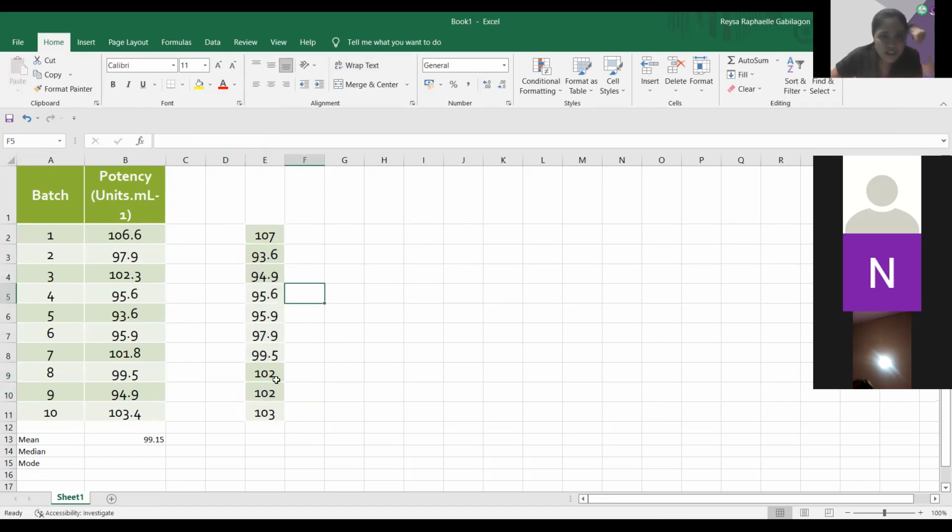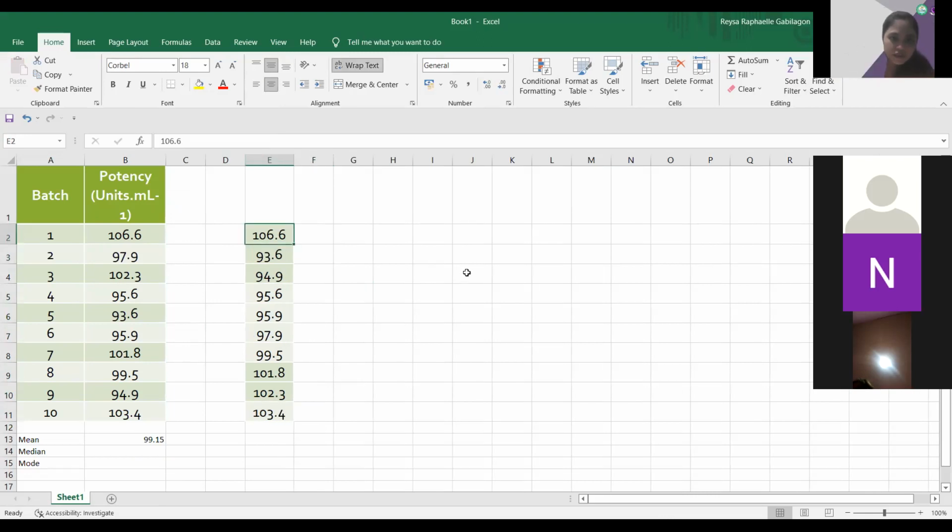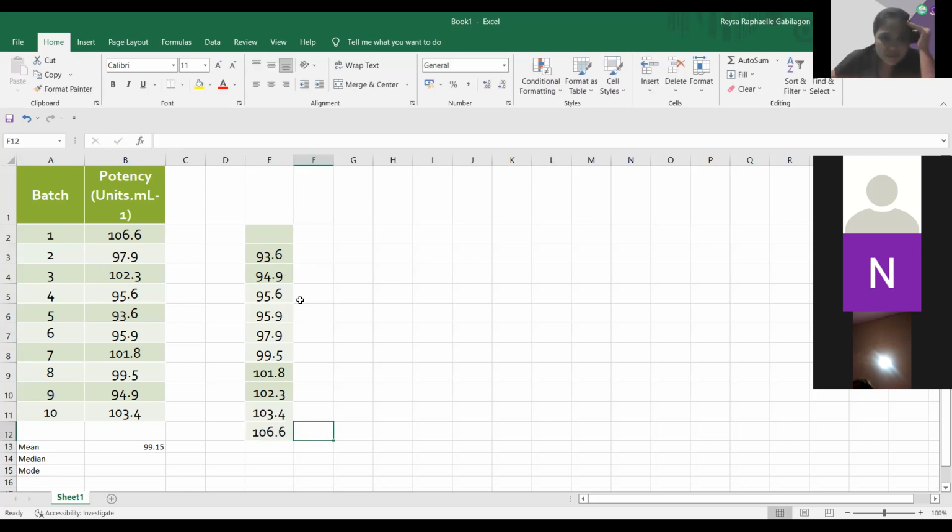So we have here, mas taas ang 107. Round off. So the 106.6 should be nasa baba. Siya yung pinakamalaki. So ayan, na-arrange na siya from highest to lowest. And then again, when you say median, it's literally the center. So you have to look for the center.